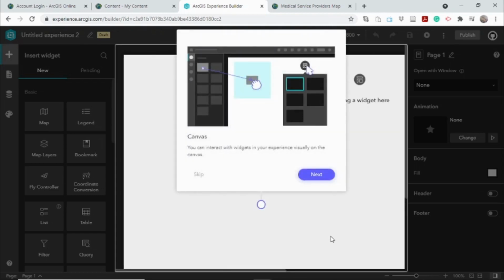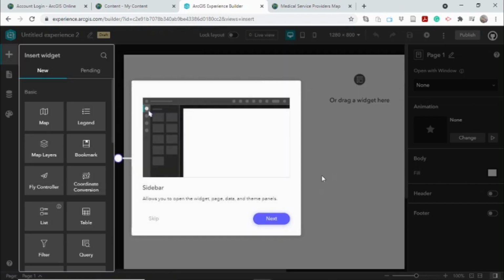So as you can see, the white space in front of us is the canvas. That allows us to interact with widgets in our Experience app. Next, we're going to have a look at the sidebar. The sidebar contains the widget, page, data, and theme panels, and from these particular panels you can add components to your web app and configure those components to read data from a map and react accordingly.